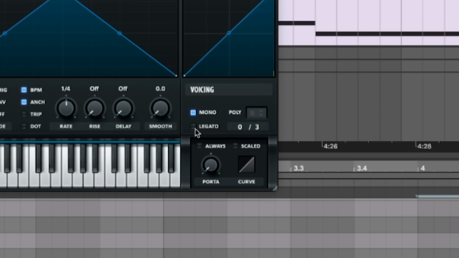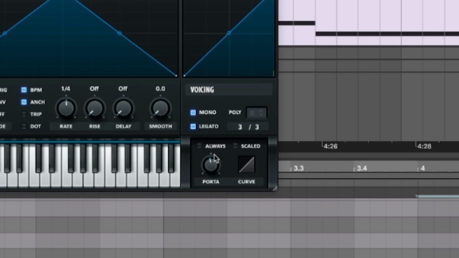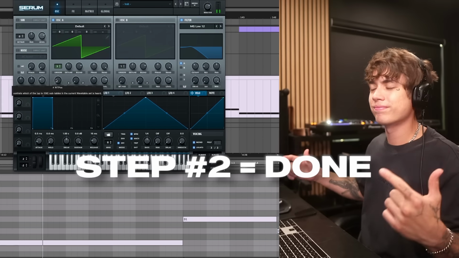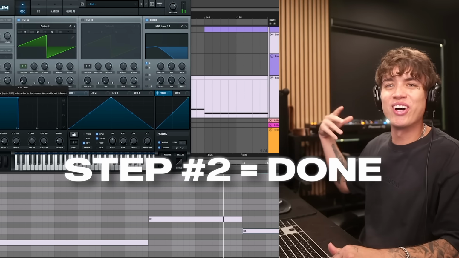Make sure to add mono and legato. And then you can turn the porta up, so when you play different notes, it slides. This just makes it smoother. Sounds so good.